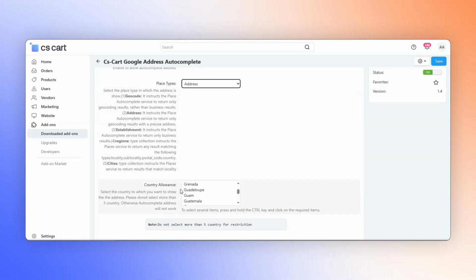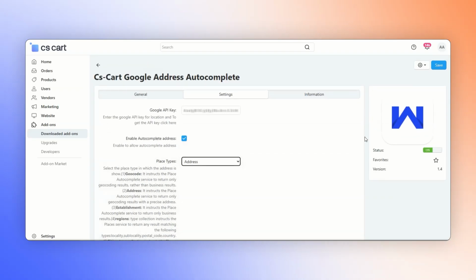Next, in the Country Allowance section, select the countries for which you want to enable the address display. Please do not select more than 5 countries, otherwise the autocomplete address feature will not work. After completing these steps, click on the Save button. To check the functionality of this add-on, let's move to the storefront.